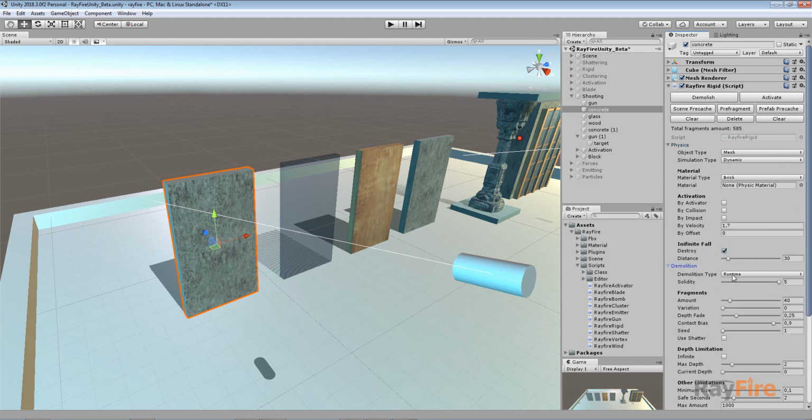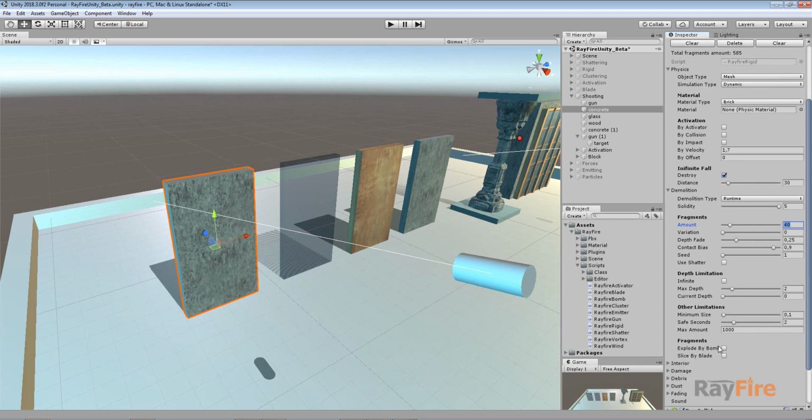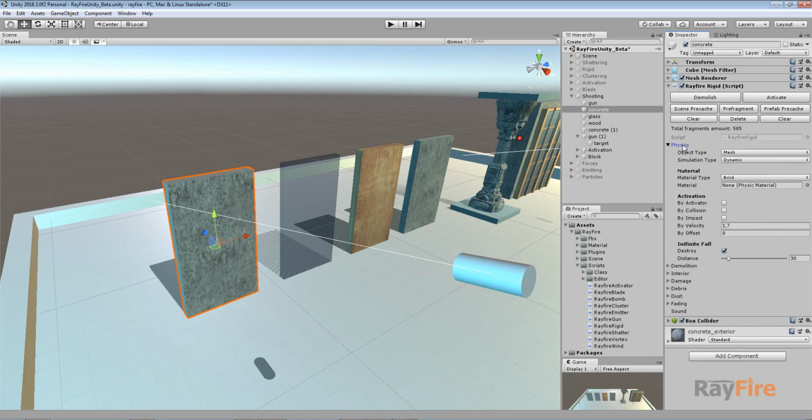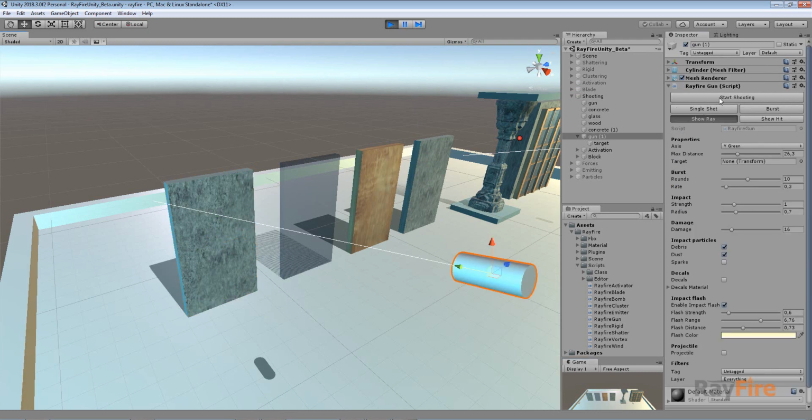You can also use a pre-cached object, but in this case you won't be able to demolish the object at the impact point. So I set it to runtime, and the amount is 40. And basically, that's it. The object is ready. You can launch play mode, and now you can just make one shot.